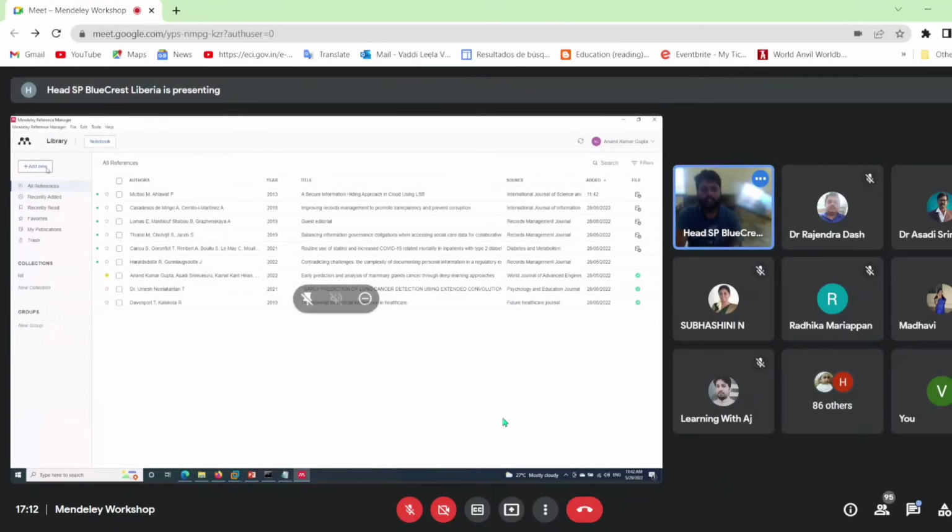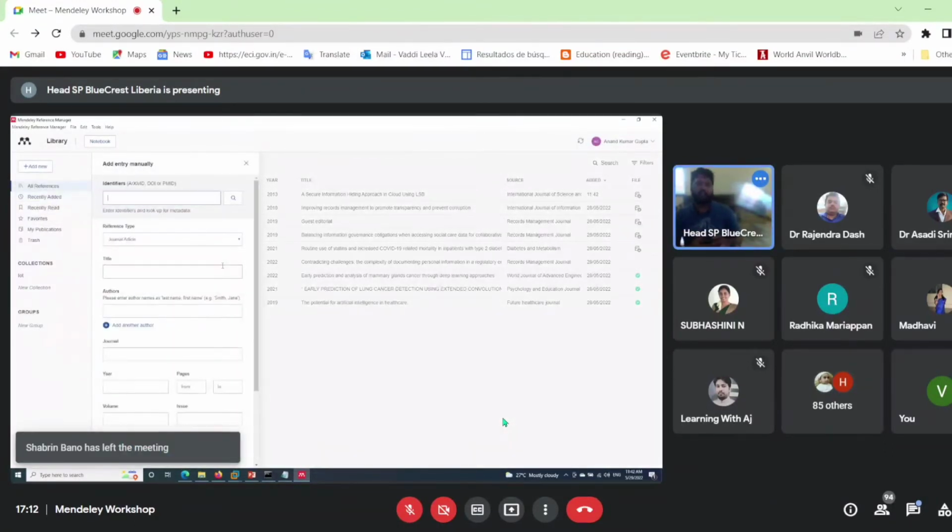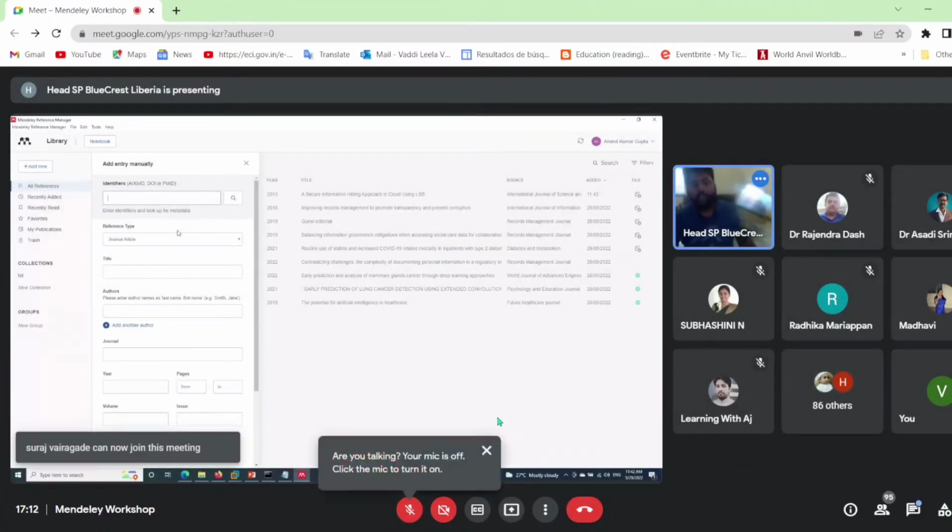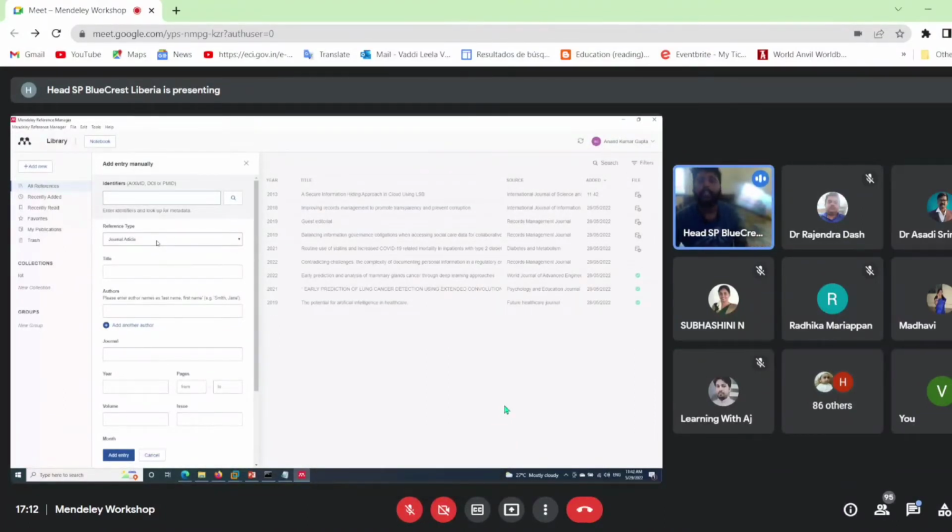What are the other ways? We have another way, like add entry manually. Now, when we are entering an entry manually, we are basically providing metadata for the article. Dr. Asadi has already discussed what metadata is, and his explanation is very good, rather excellent. Metadata is nothing but information about data. So how will we get that information? The window itself is self-explanatory.